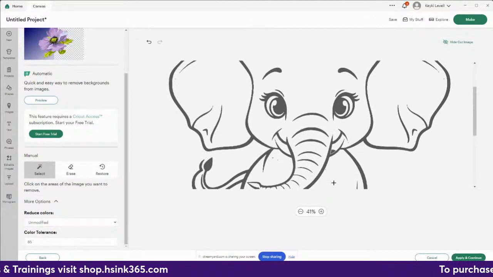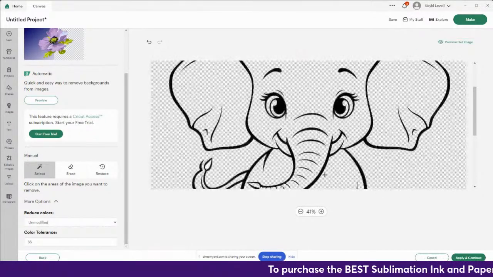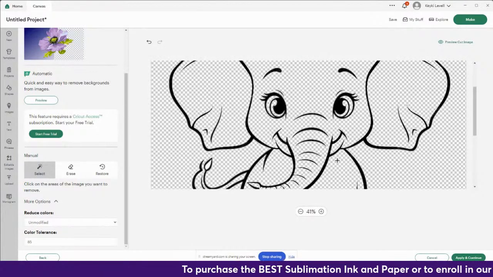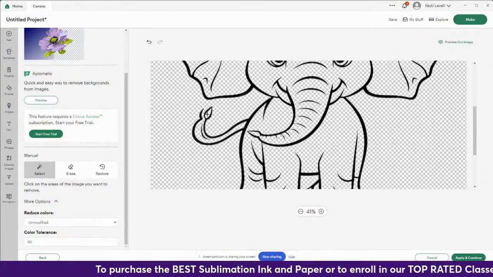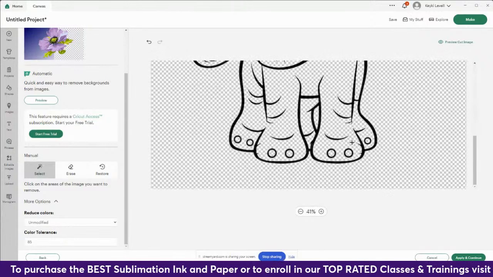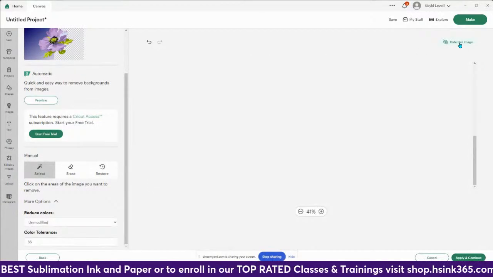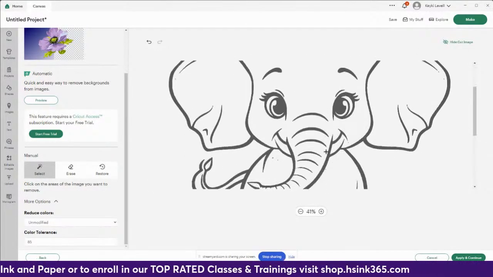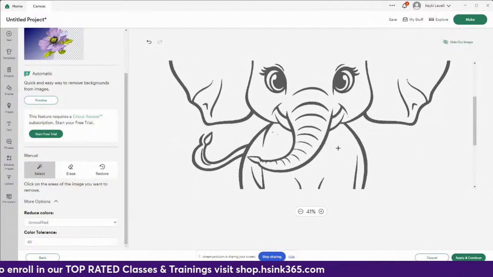It's a couple little straggly areas. Oh, I missed the area right there, and I also missed the tail. So we're going to click there to remove that. I forgot the tail. All right, let's do preview again. All right, I think we're pretty good.